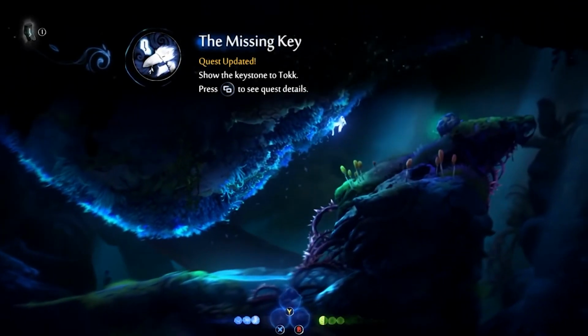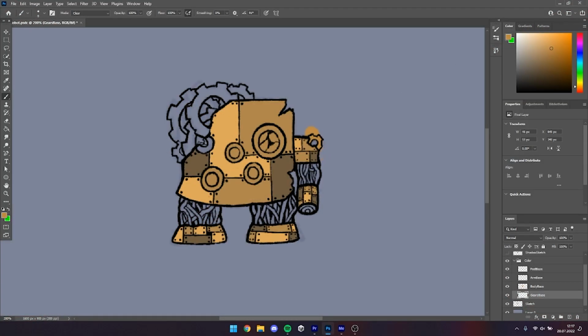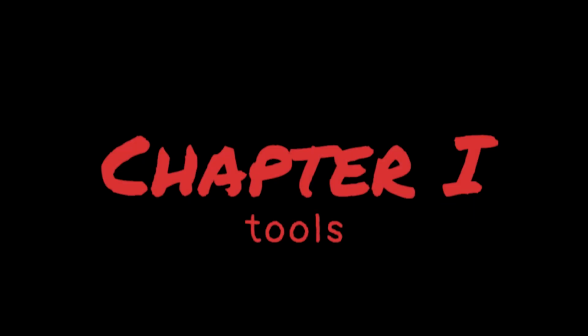In the case of characters without outlines, the second step is just omitted and you begin with the flat colors right after the sketch. I put timestamps in the description so you can easily skip the chapter about line art if you don't need to watch it.